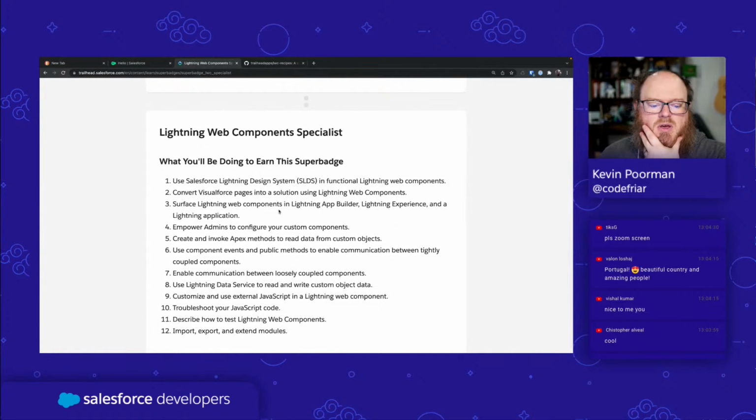Okay. We're going to convert Visualforce pages into a solution using Lightning Web Components. We're not going to touch on this one today, and it's only because friends don't let friends write Visualforce pages, and I didn't have one around to convert. So we're going to move right on to doing things in surfacing our Lightning Web Components in the Lightning App Builder. And we're going to do some configuration things as well.